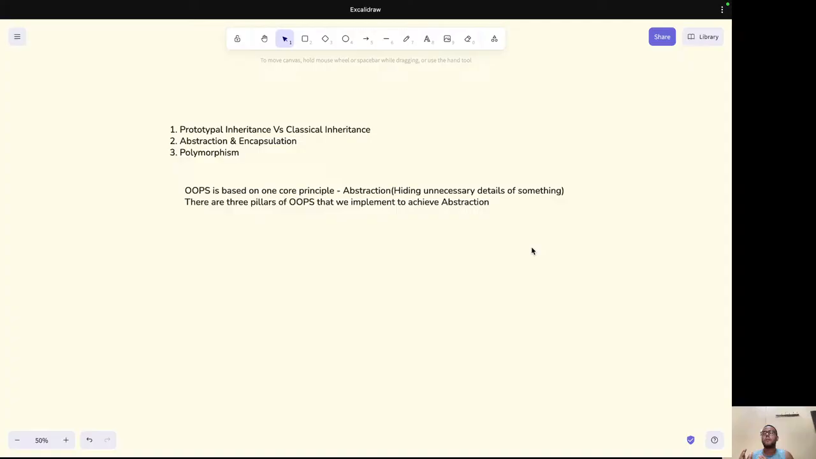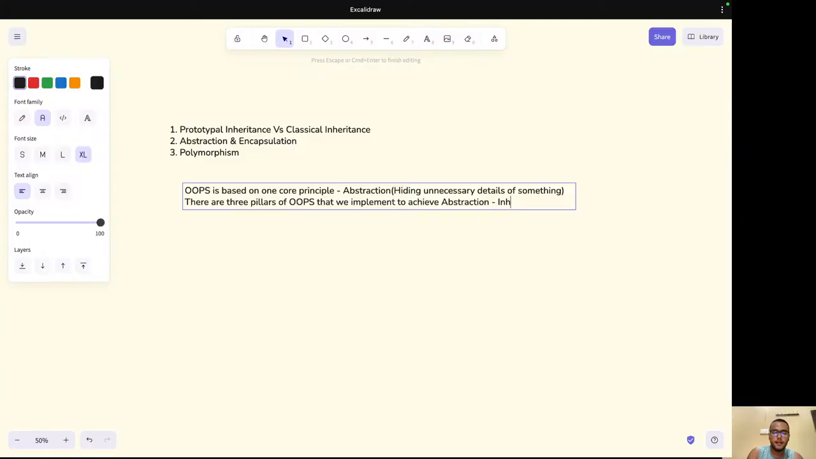We hide the unnecessary complexity of something in our code and expose some behaviors, so that the user can use those behaviors to achieve whatever needs to be done. That is the core principle of OOPS, that is abstraction. And how is it implemented? It is implemented via three pillars of OOPS, that are inheritance, polymorphism, and encapsulation. So these are three fancy terms that are used to implement the abstraction principle of OOPS.